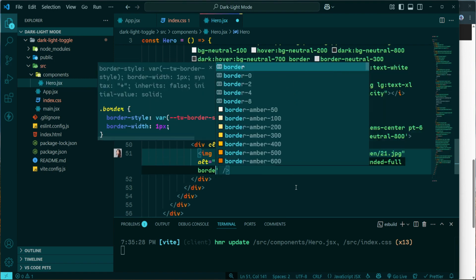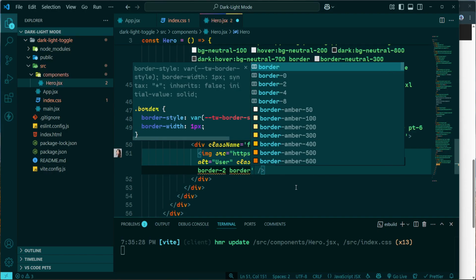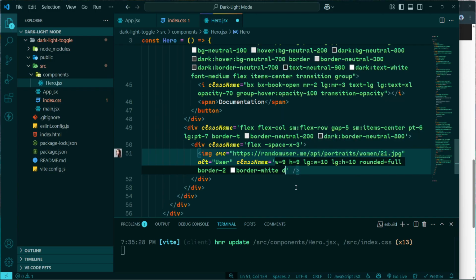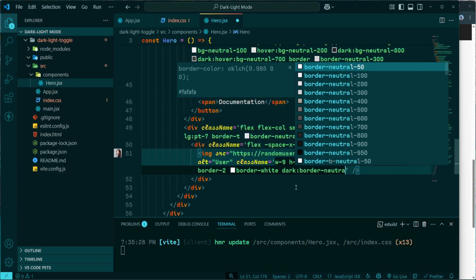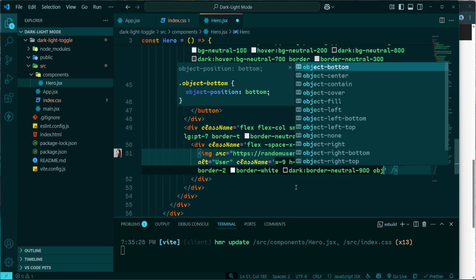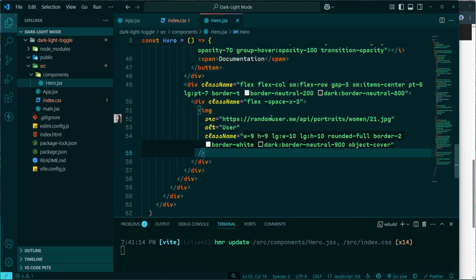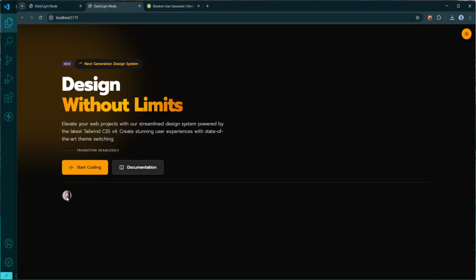Next, I'm going to use border. The size is going to be 2. Then we need the color of the border. I'm going to make it white on light mode. As for the dark mode, we need border neutral 900. And finally, let's use object cover. Okay, let's check if the URL works fine. Let's go to the project. As you can see, we have here a nice and cool user image, which is fully rounded.